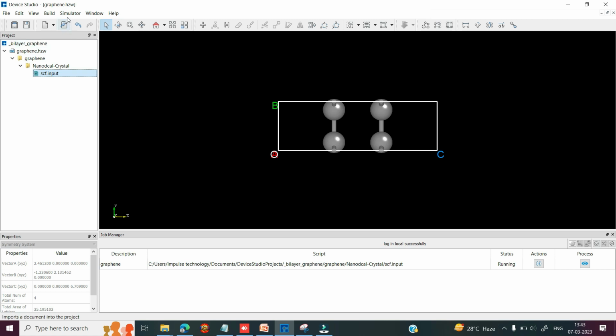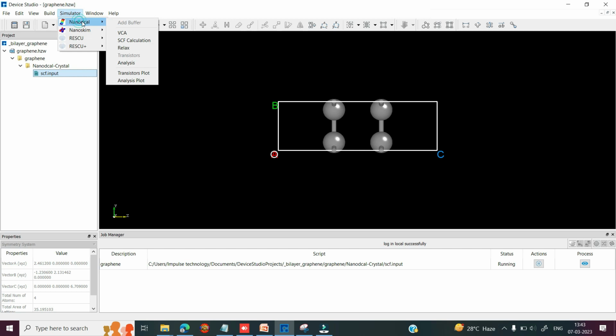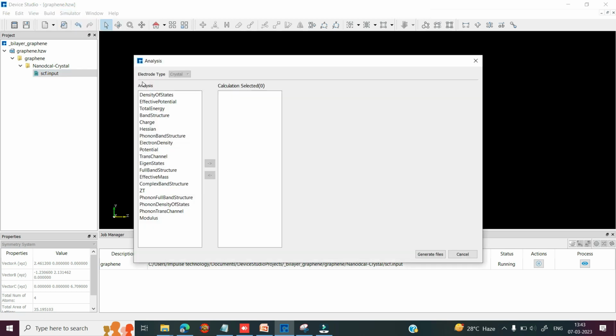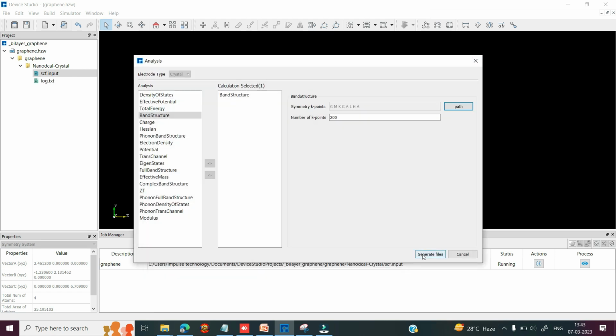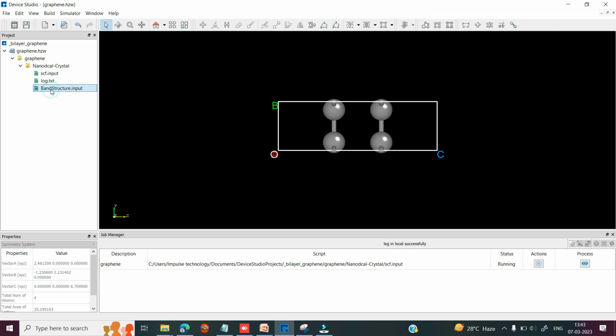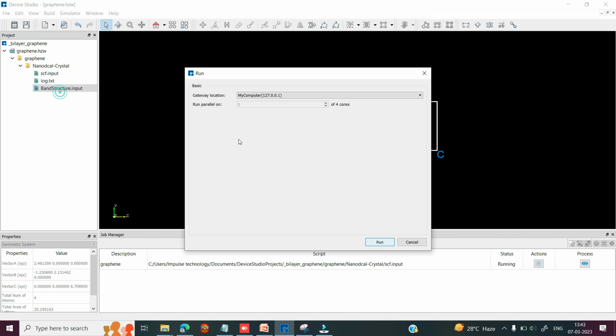In the meantime you can select Simulator, go to Nanodcal, select this Analysis, and here you can see these are the analysis parameters. As per your need you can select the analysis parameter, and then you can click on Generate File. So I would like to select this band structure, and here you can see this is the symmetry K point, this is the Brillouin zone path, and then you can generate the file. So you can run the band structure.input file as well, right click, Run option to run this job.